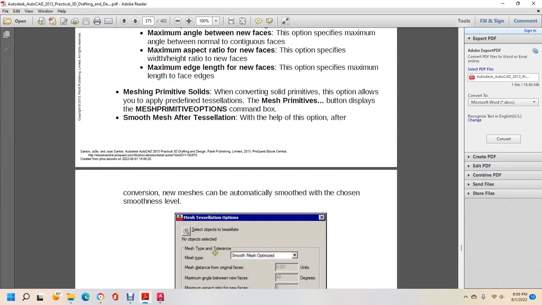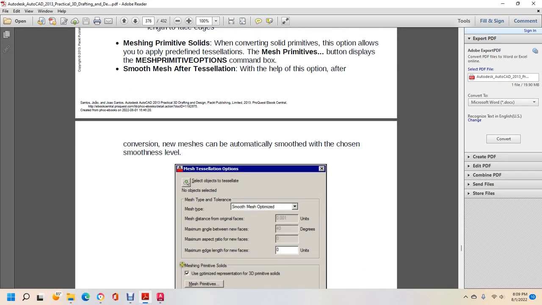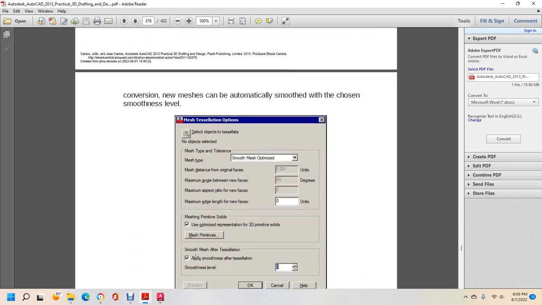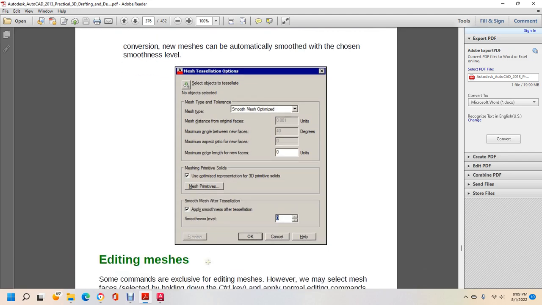Select object to operate, mesh tessellation options. Select option to tessellate new object, mesh type and tolerance, mesh type, max distance from original face, angle between new faces, aspect ratio of new faces, edge length of new faces. Meshing primitive solids operation representing 3D primitive solids, mesh primitives. Smooth after tessellation, apply smooth after tessellation level.